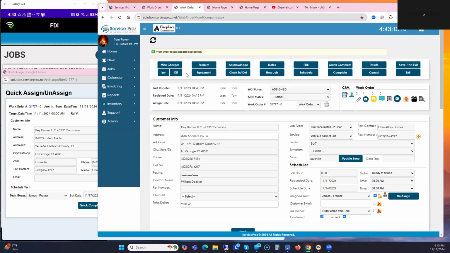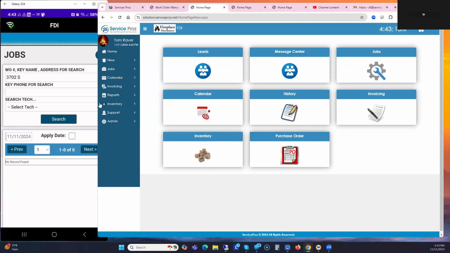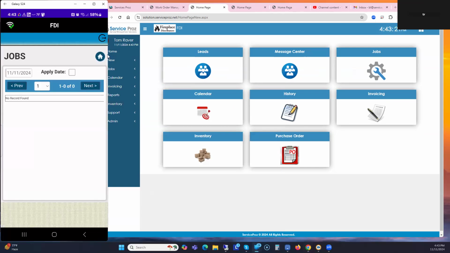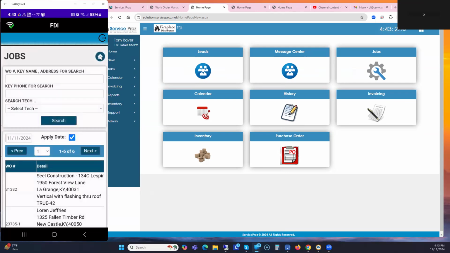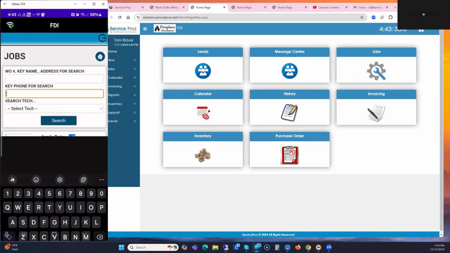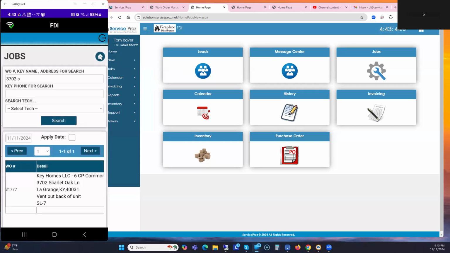Okay. So everything's assigned on the desktop. So now you're probably ready to look at it on the mobile side, for the crew on that Sunday. If I go into jobs and I search 3702. It's not going to find it because it wasn't scheduled for today, but there it is.